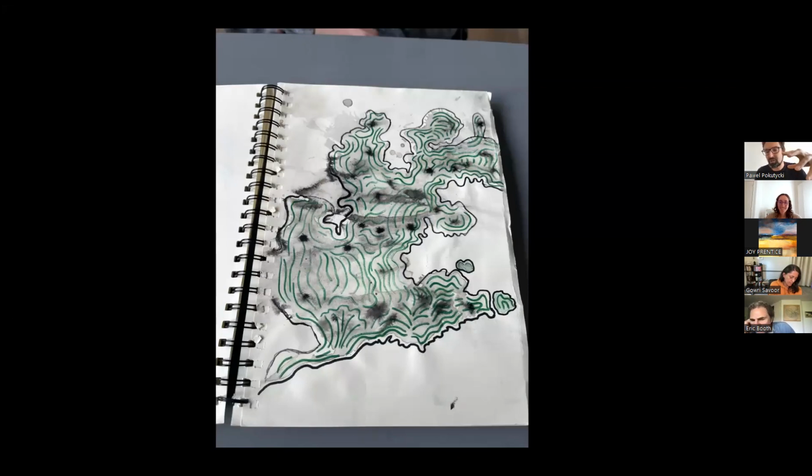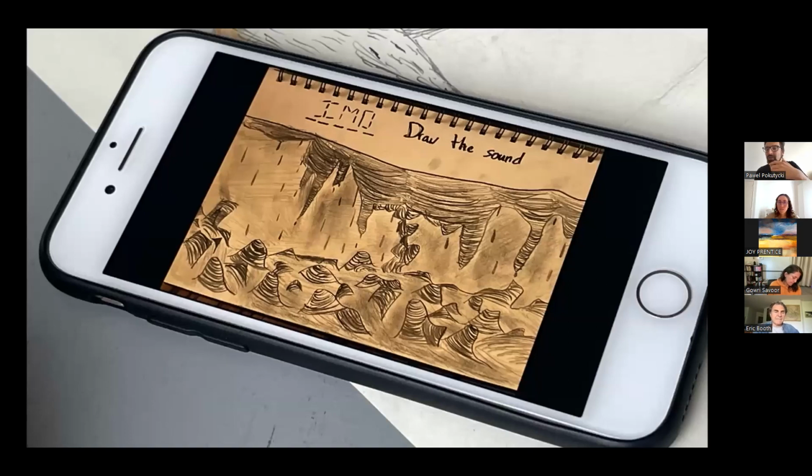So what this workshop was a lot about was observation. How can we use different tools, analog, digital, to observe the reality around us, and how can sound then be visualized, for instance? So how can we listen to nature and see what nature says to us?